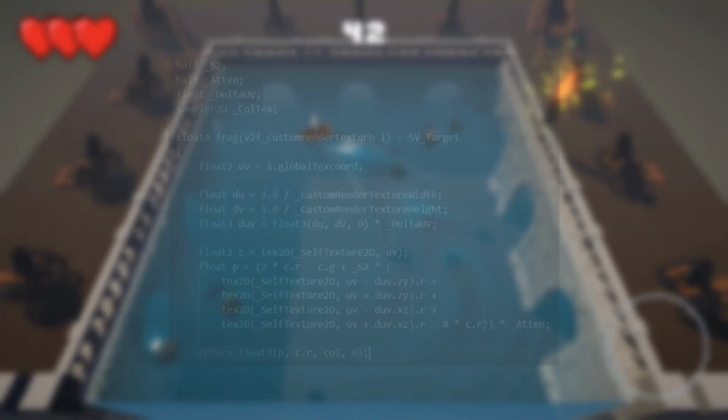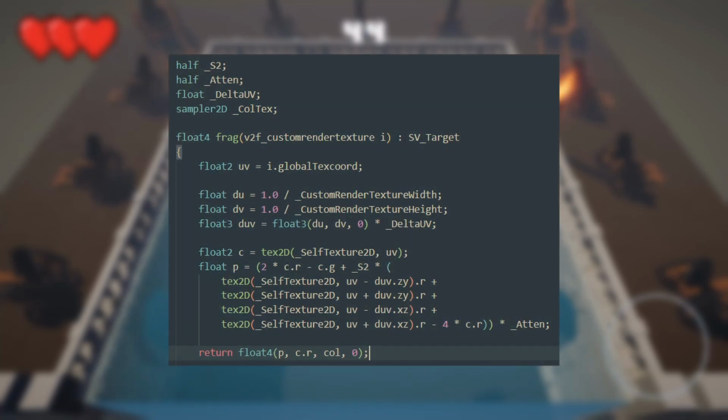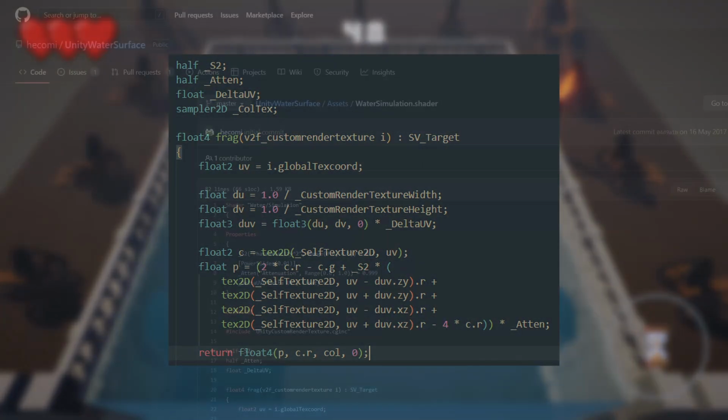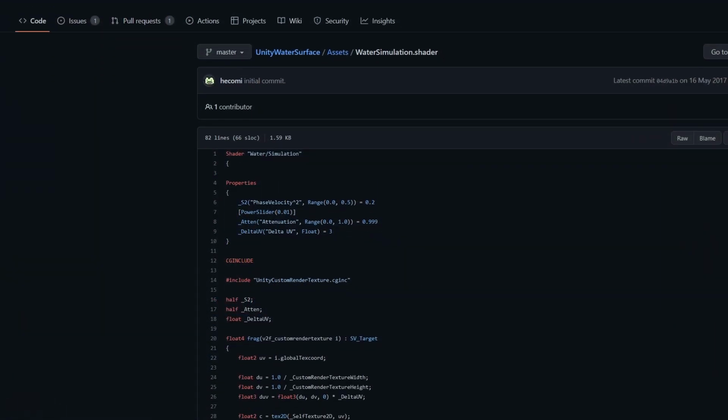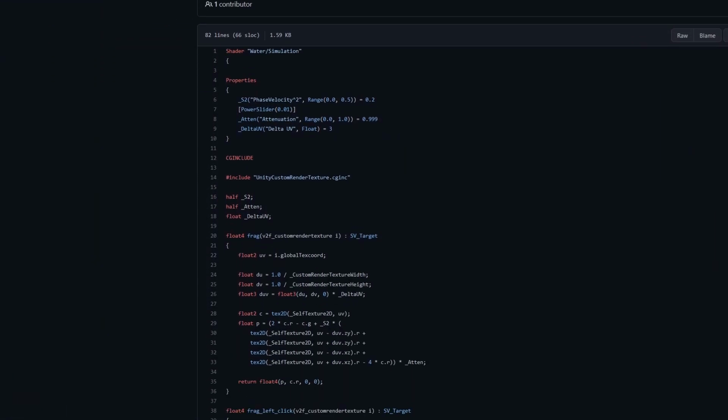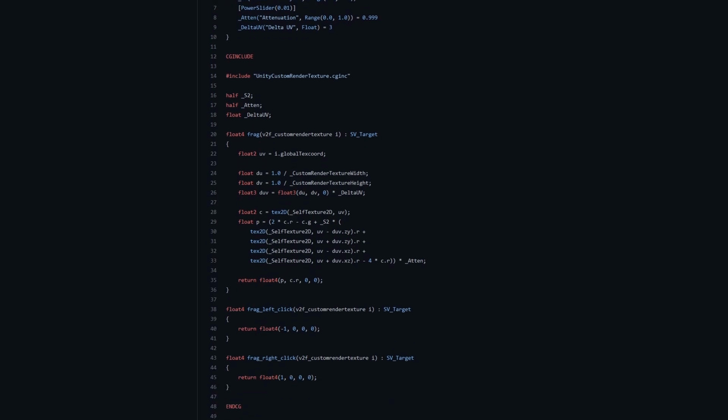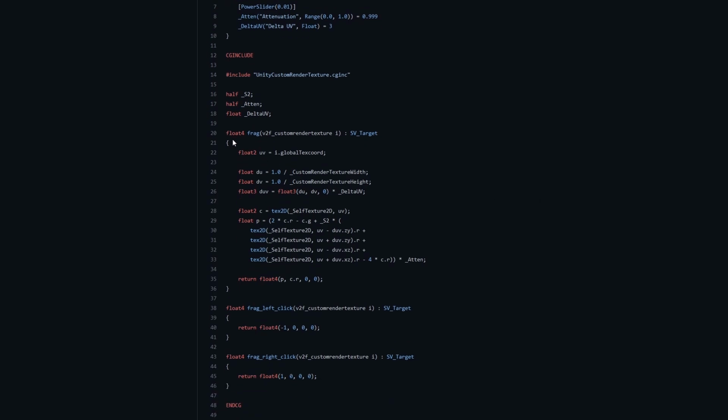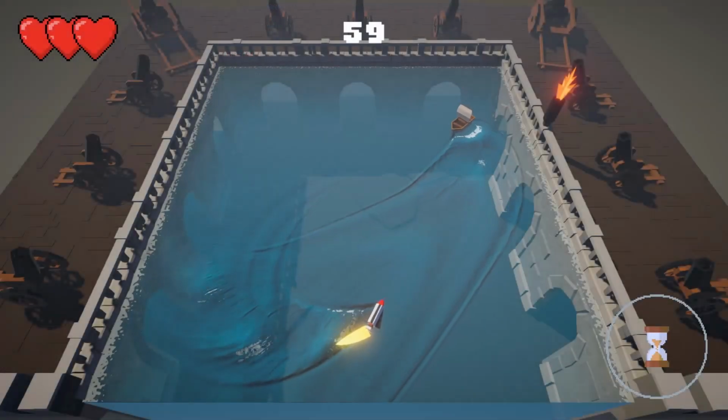Speaking of which, here's the simulation logic in the shader. I'm not going to pretend like I understand the maths or even know the algorithm being used. I found it in this GitHub repo by a user named Hakomi. The resulting simulation state is stored in the R channel of the texture, and the previous state is stored in the G channel for use in the next pass.